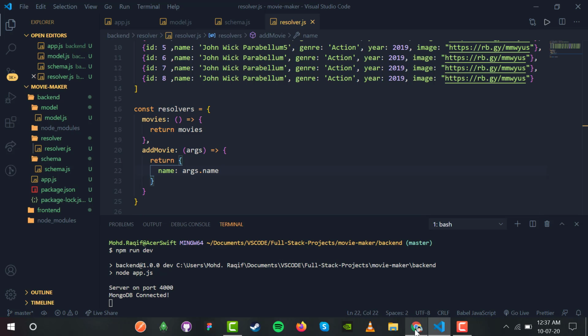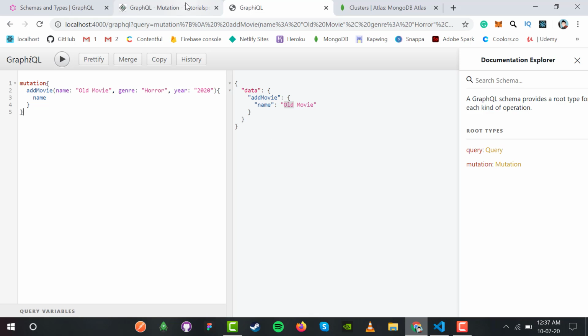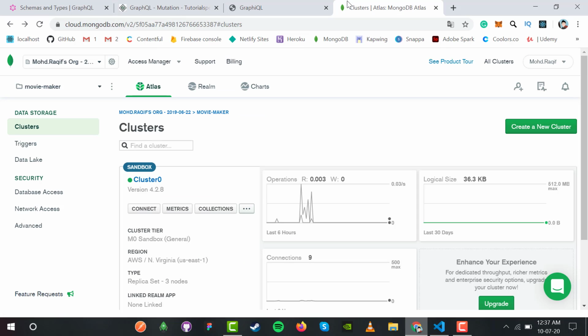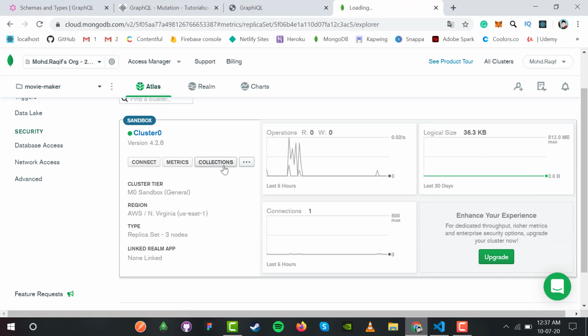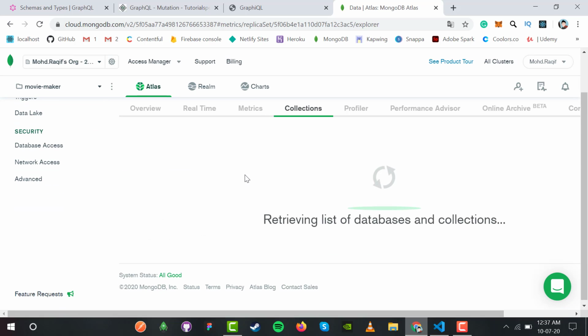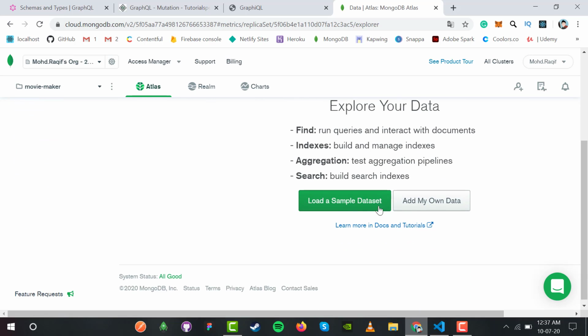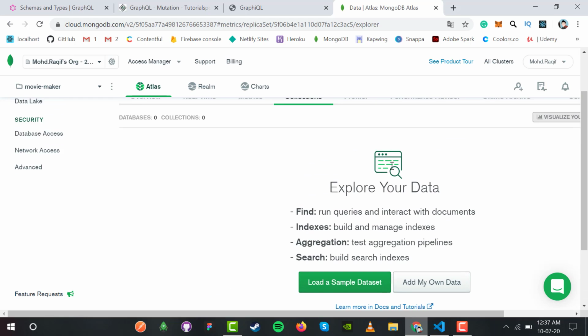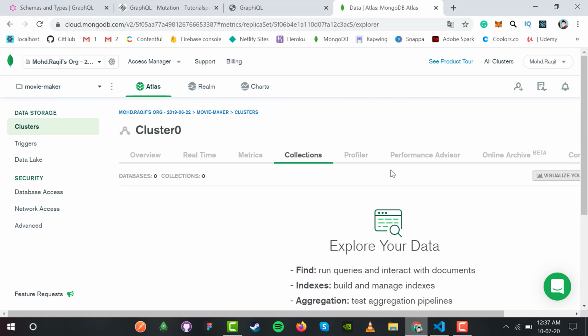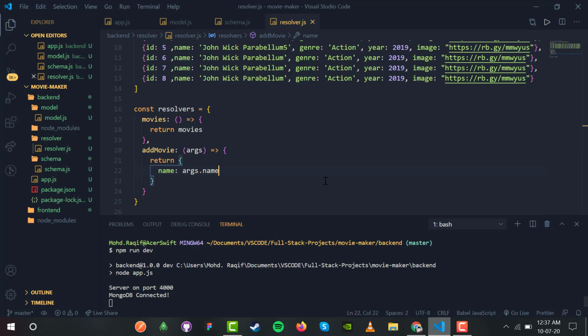So now we are pretty much done with the mutations. We have integrated mutations into our app. In the next video, we are going to use the MongoDB collection over here. So we are not going to take any of the data from our local array objects or the movies array. We are going to add our own data inside MongoDB and use it from there.